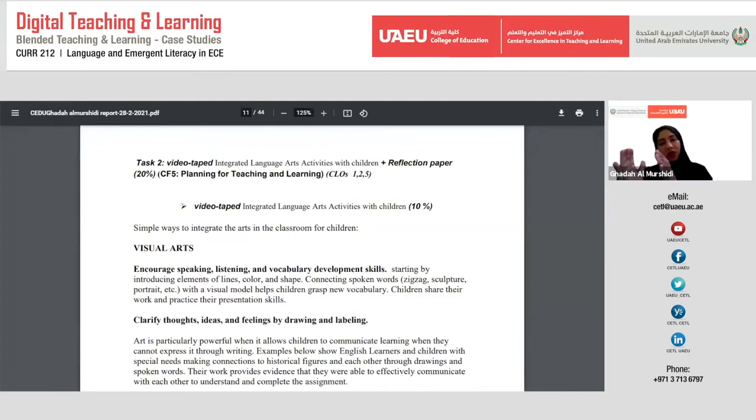So task 1 is connected with task 2. In task 1, they will start to criticize and evaluate the children's literacy. Task 2 is they will create the videos for the children. So it's easy for them to create what? The videotaped integrated language arts activities with children, because they document their work. So I make sure that they actually do it.